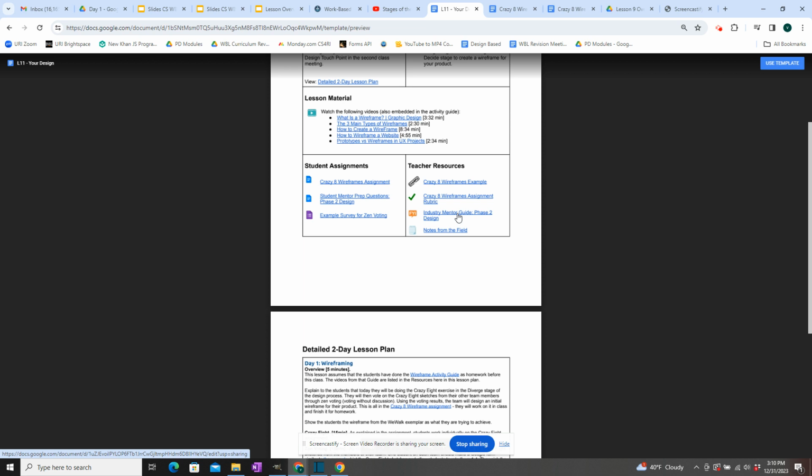So here at the end of week 11, we finished the design unit of the course, and the students now have a design in the form of a wireframe that they can take into the next unit of the course where they start to build their website.